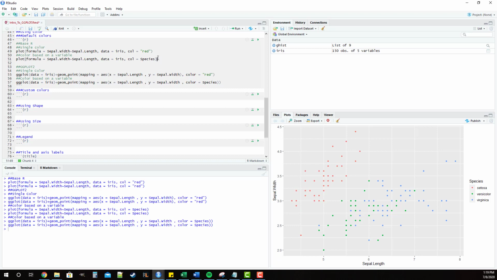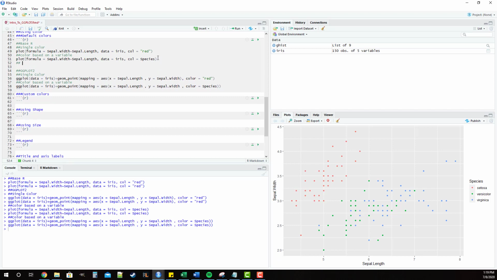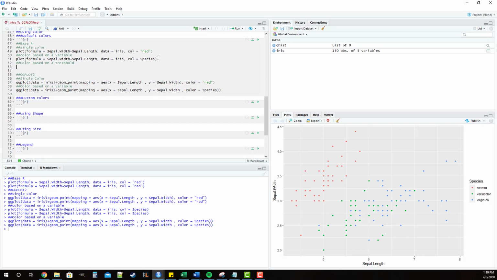The last thing that I want to do is to color based on a threshold. Right? So let's assume here that in our plot we have sepal width and sepal length, and we want to color the points based on a third variable. In this case, we used a factor called species. But let's assume that instead we wanted to threshold whether or not the petal length was a certain length or not. So I'm going to copy this here, just because it saves us a little bit of time.